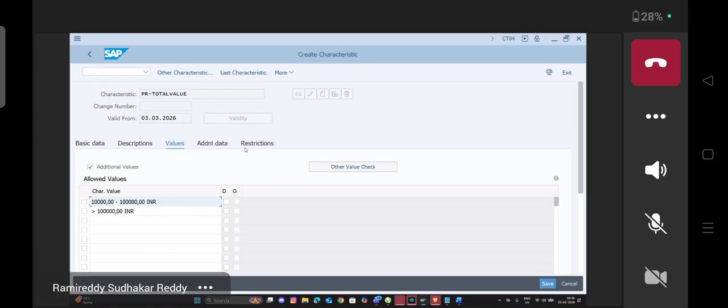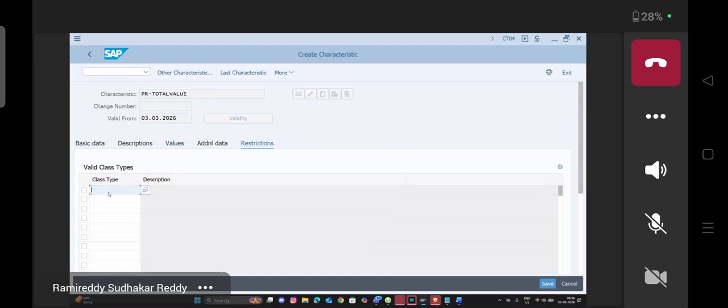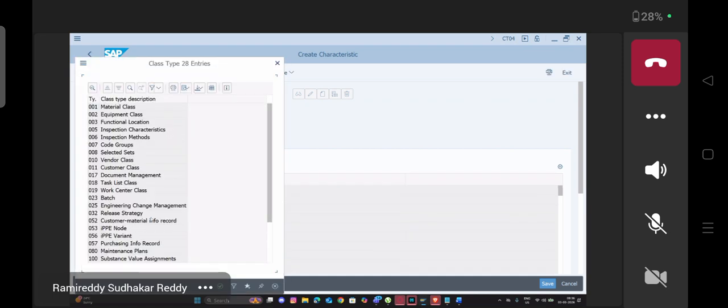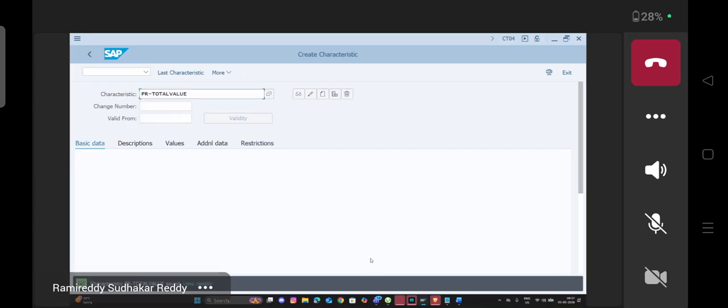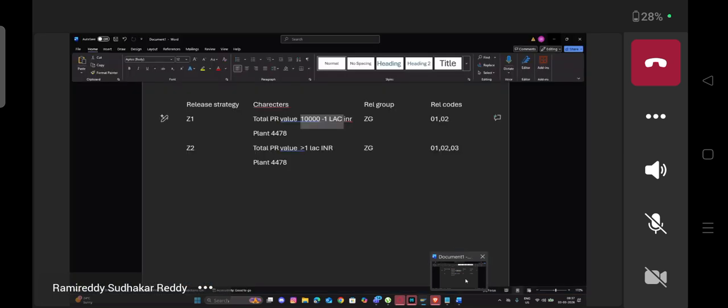If you want to restrict this characteristic only for release strategy, go to the restriction tab, underline class 032. This characteristic can be created for many purposes, release strategy, batch management, etc. But if you want to restrict it only for release strategy, then 032, class type description 032 release strategy. Click save. You define one more characteristic for the plant field.